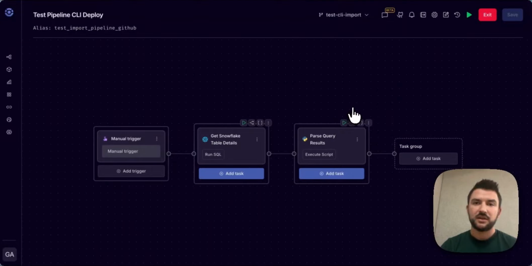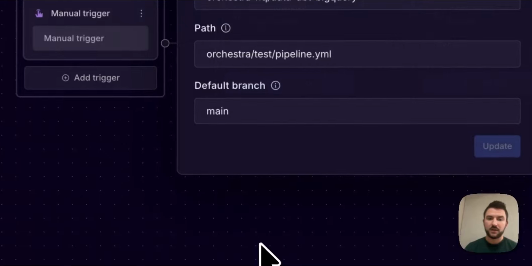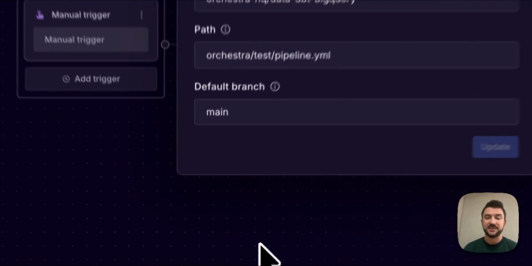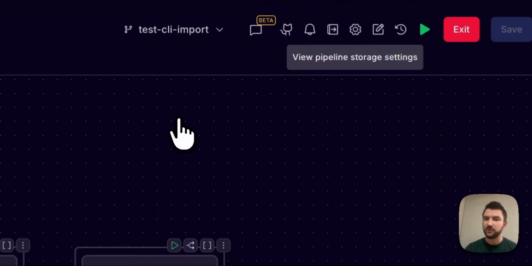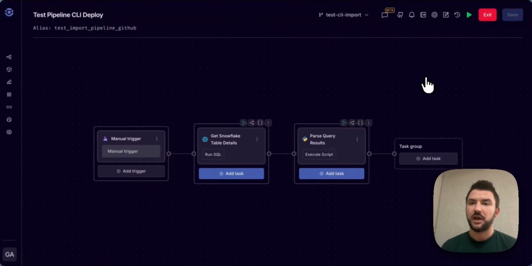Now, if we come up into the pipeline storage settings that you may be familiar with, you can see that this pipeline is now linked to the repository that the pull request was opened on, the path to the file, and as you can see, the default branch is main, hence why it didn't show up originally. Now, once this has happened, you no longer need to run the import command on any changes to that file. It is linked in the same way as it would have been if you defined it here and set GitHub as your backend as the storage for the pipeline definition.